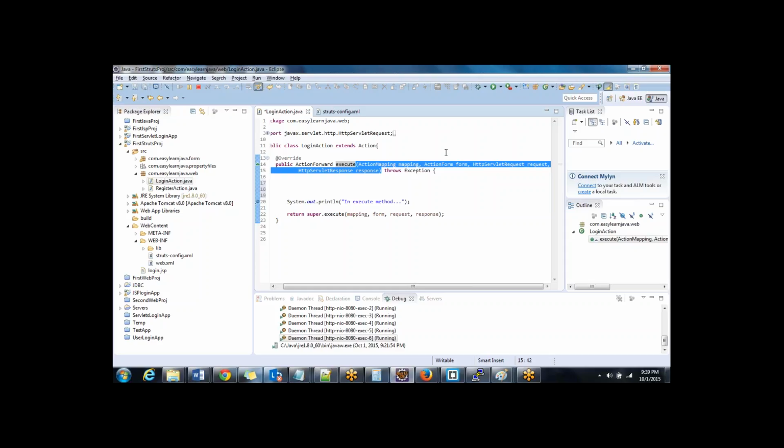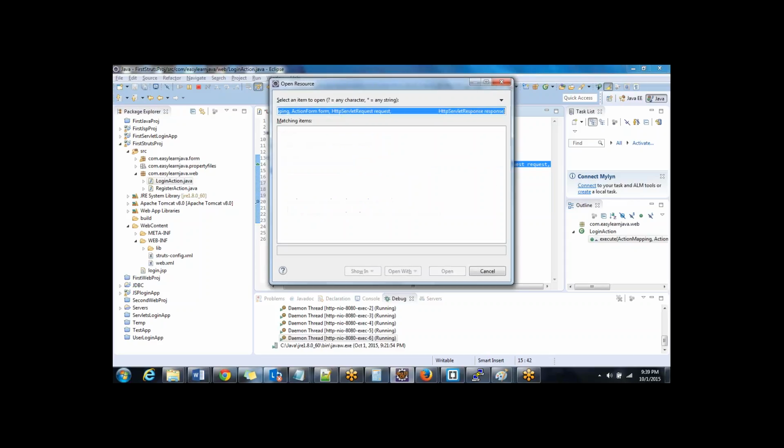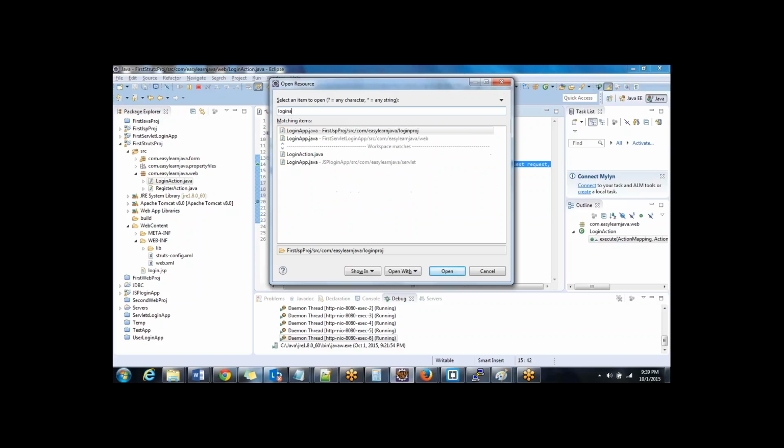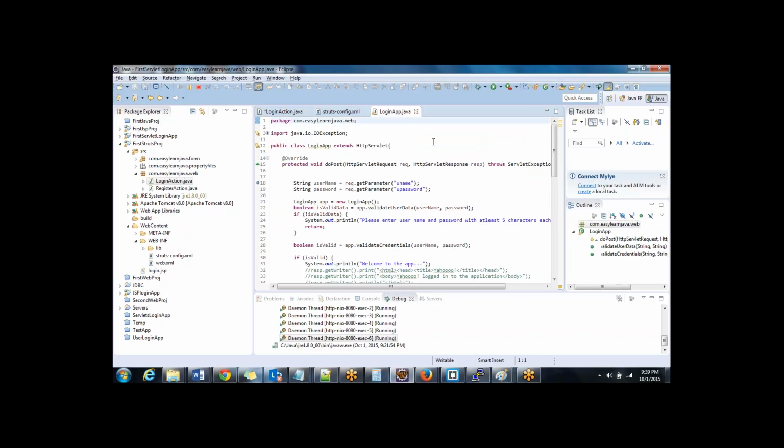Before I show the traditional approach, let me go back to a file called login app. In the login app, which is our old project, if you notice here, it shows the do post method where I am saying request dot get parameter of username and request dot get parameter of user password. This is how I am retrieving the data.